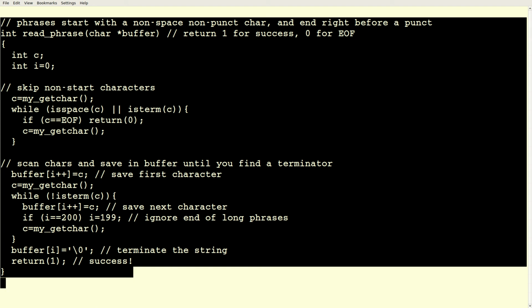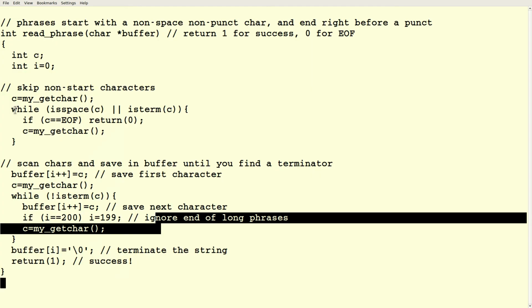So grab the first character, c equals my getCar, and then I made an isTerminator function that takes a character and tells you if it's a terminator or not. Returns 1 if it is, 0 if it's not. isspace is a built-in C function. So while our character is either a space or a terminator for a phrase, we have not found the start of the phrase yet. I do a check to see if we're at the end of the file. If we are, we just return 0 and we say we're done. We've hit the end of the file. Otherwise, get another character and go back and try again.